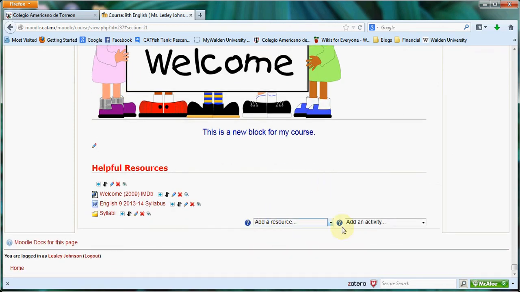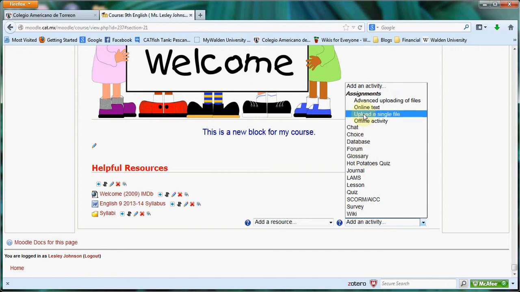Last time we were talking about adding resources. This time I want to talk to you about assignments. Well, actually, under the activity, the assignments. So as you can see, there's a few different varieties. The one I use is the advanced uploading of files. I don't really know what the online text is. The upload a single file is like the advanced uploading, except it is a single file. And I don't know what offline activity is either.